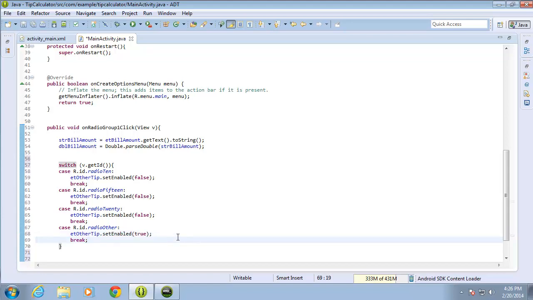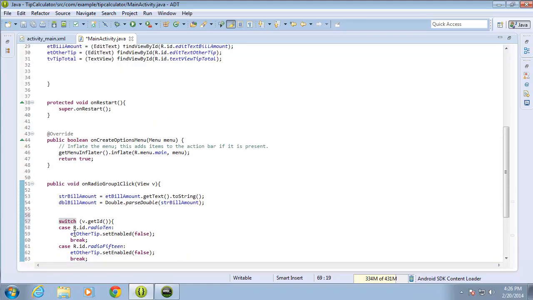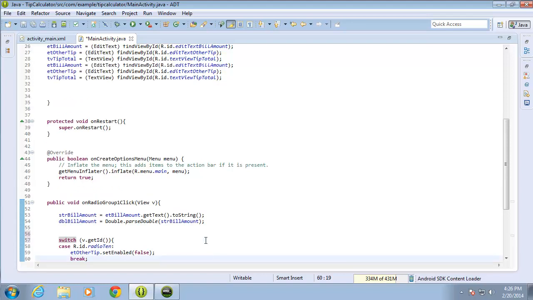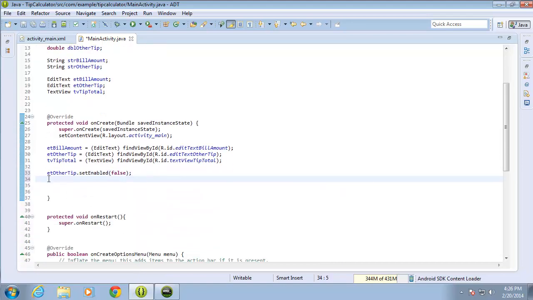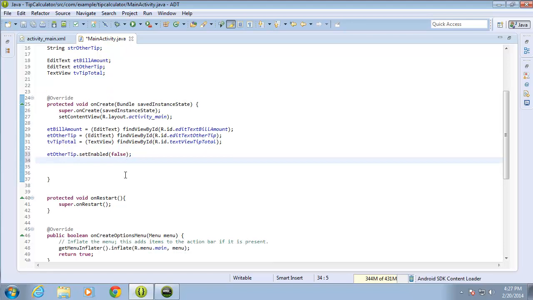And if I come up all the way to the top, I'm going to notice that the edit text is going to start off by default being enabled, but if I come up to the onCreate method, I can go ahead and add a line of code that when the activity is created will automatically tell the system to disable the edit text. So I'll go ahead and put that in the onCreate there. So ET_OTHER_TIP will by default be disabled. Let's go ahead and test our application to see this. I'll go ahead and save my changes.